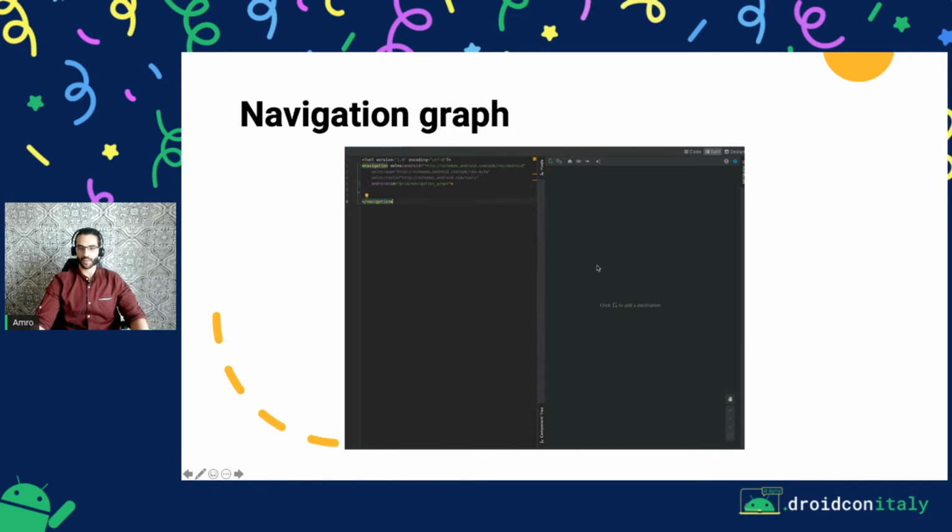Once we have created our navigation graph, we shouldn't forget to add the entry point for the application. To add the entry point of our application, we will select the destination that we have already added, and then we press this button. The destination could be an activity or a fragment.